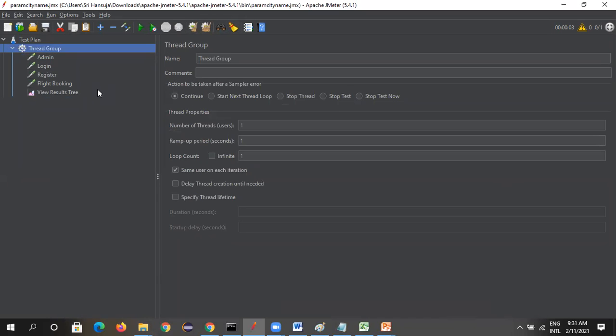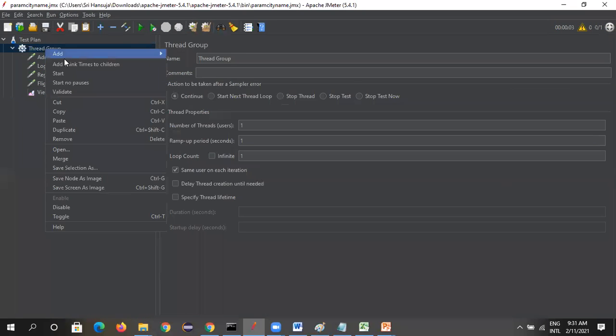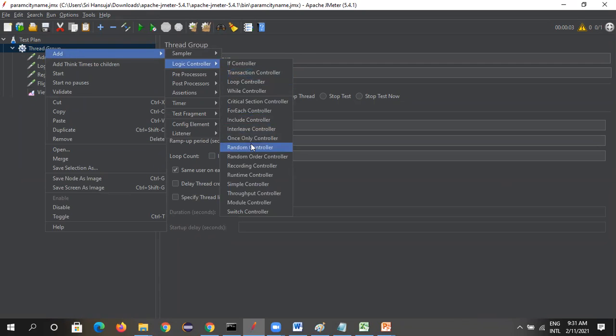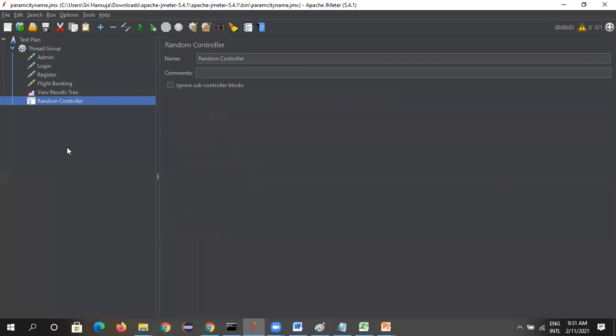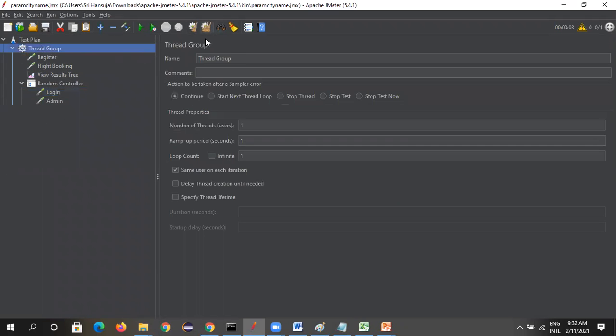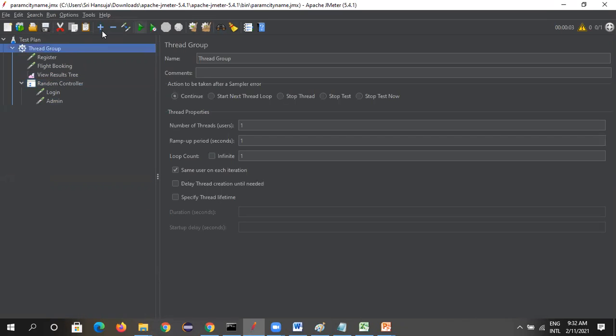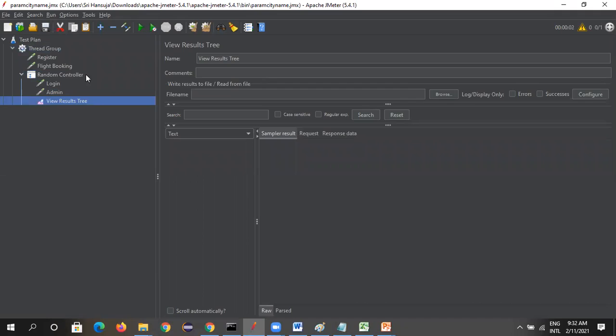So now in general, if we execute all these four at a time, how does it execute? Normally it executes in an order: admin, login, register, and flight booking. So now what we do is we take one controller called random controller. Under this random controller, I'll pull two of these requests. Okay, see here. I'm clearing it. Random controller. So what will this random controller do? Let me execute it.